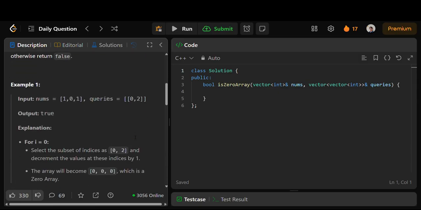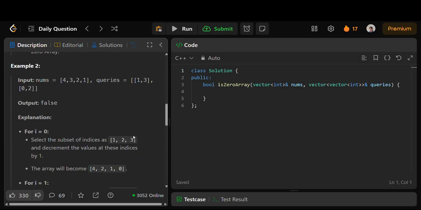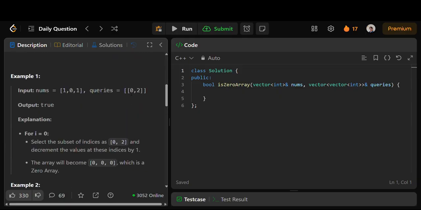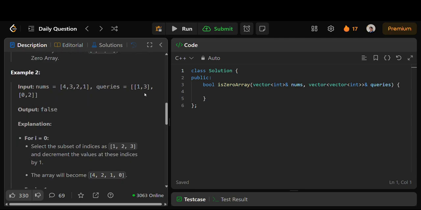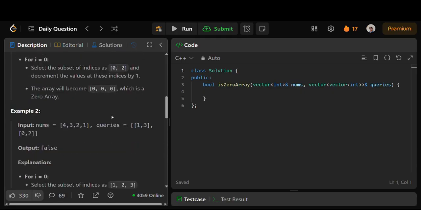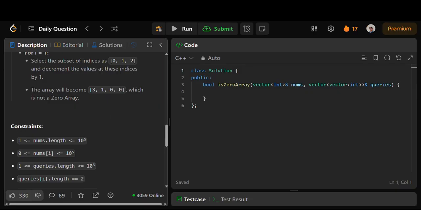So that is the question. You see here, from 0 to 2 they decrement only this and this by 1. In one operation they convert all to 0. But if you see, there are two queries here, 1 to 3. So for 1 to 3 they can decrement at max these three elements, and for 0 to 2 they can decrement these three elements. The most optimal array they can reach is 3100. Here not all are 0 and hence we need to return false.